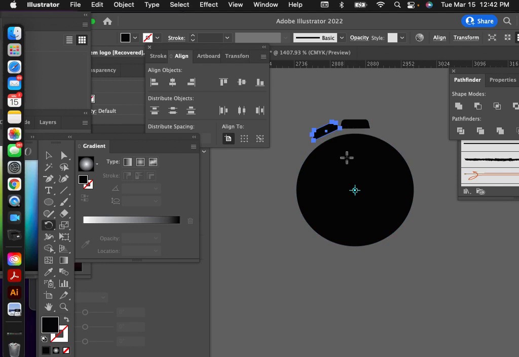So I'm going to repeat that last action I did in Illustrator, and I'm going to choose Command D. I'm going to continue with Command D until I've filled up the circle with tread pieces. So I'm Command D all the way around.